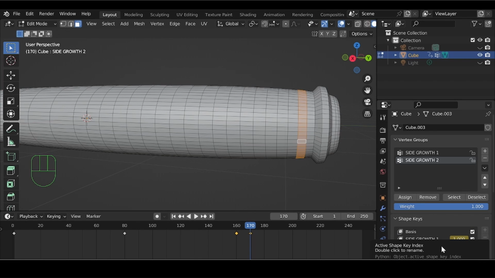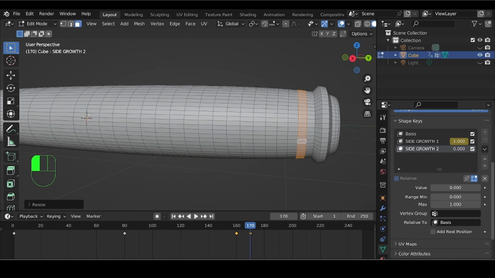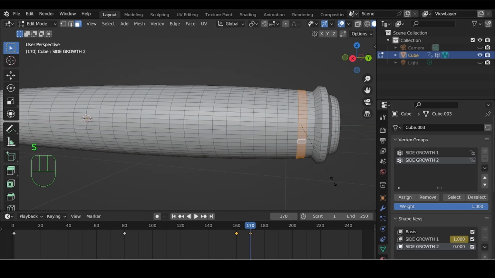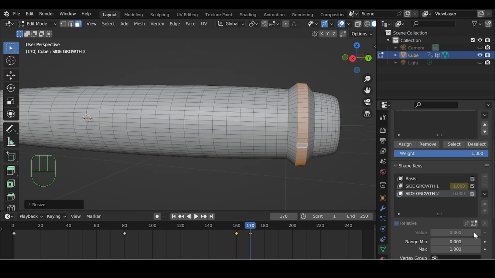We want to make sure that the transformation we are about to make is associated with the new side we are creating and not with the first side we created. So make sure Side Growth 2 is selected. Very, very important. Scroll down on the Shape Keys panel, then press S and then type 1.2 again to scale out this side by the same factor we did the first one. Make sure the value is 0 in the influence slider and add a keyframe.